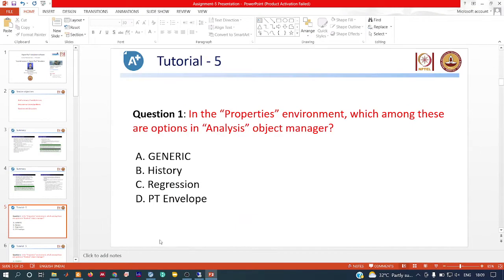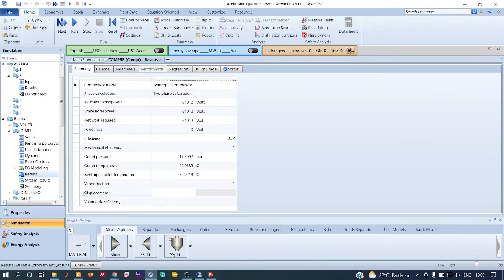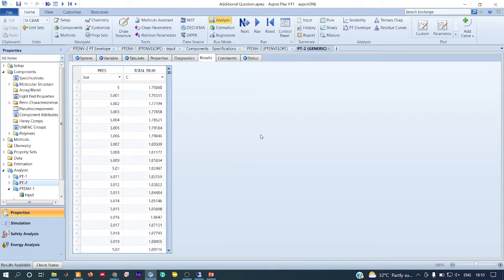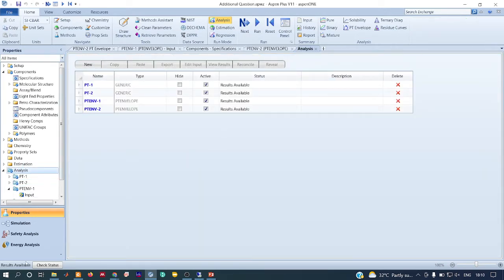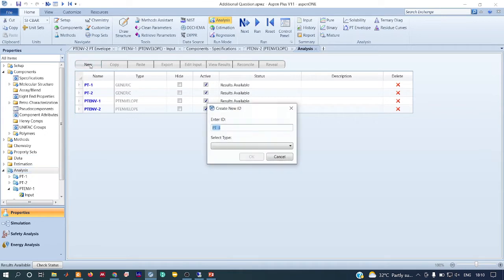Fine, anyways. So I'll just show you. When you go to Aspen, see, this is your property table, right? So the question asked is under the analysis tool. Under the properties, under analysis, what do we have? Just go to new and you'll be able to see that you have generic calculation, you have PT envelope, you can generate residual plots, you can also generate ternary diagrams. So all the 4 analyses can be done using the analysis option available under property in Aspen.